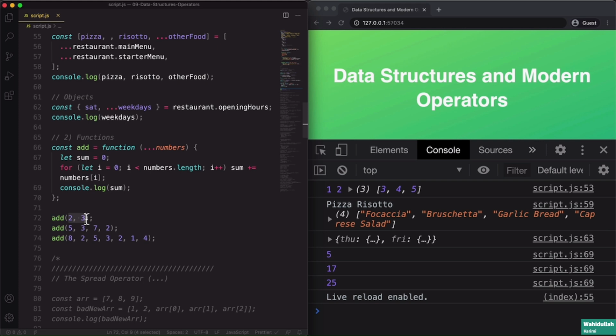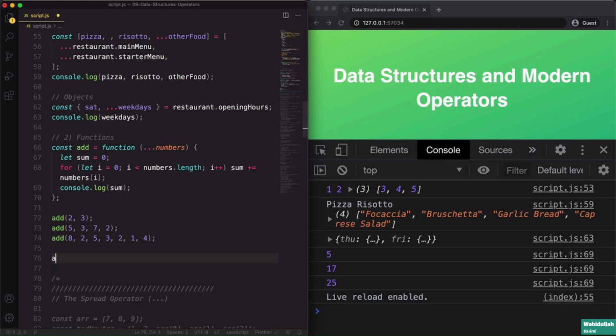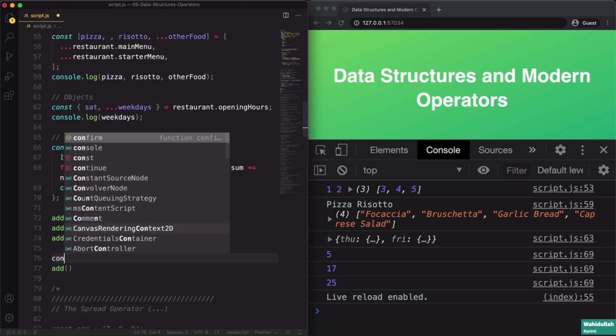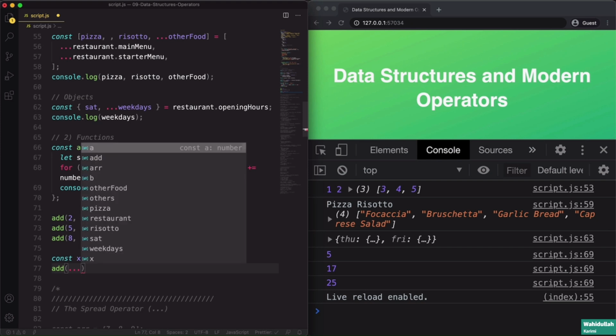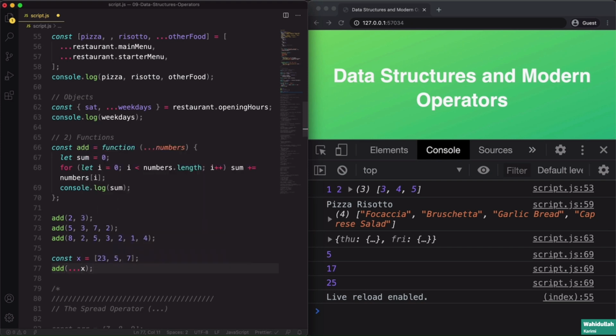And hopefully you're not confused yet by this. And now I want to take it even to the next level. So let's create yet another array. Let's just call it X because it's not important. And I will put in numbers 23 and let's say 5 and 7. So now if we wanted to take these values here and call the add function with these 3 values, how would we do that? Well, simple enough. We simply use the spread operator. And that's it. And so this is exactly what we learned in the previous lecture. So we're taking all the numbers of the array and spreading them here.